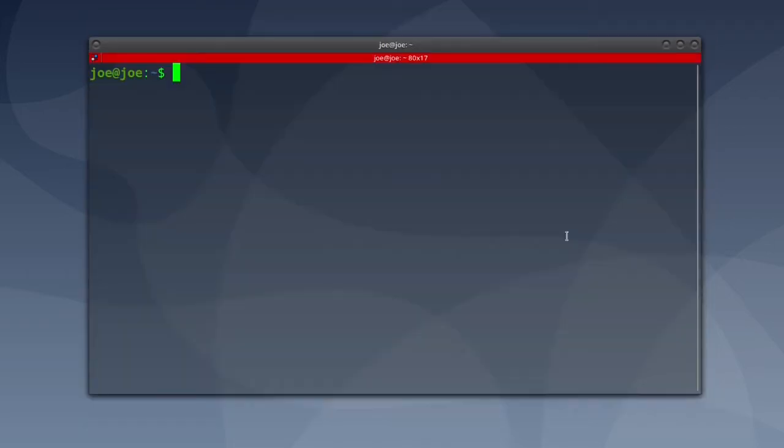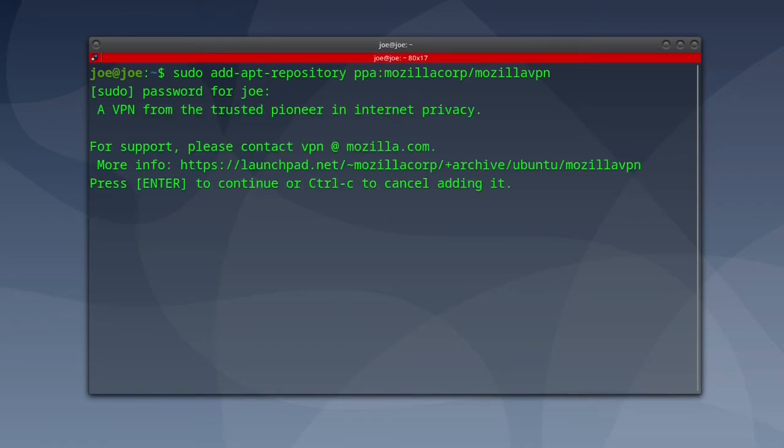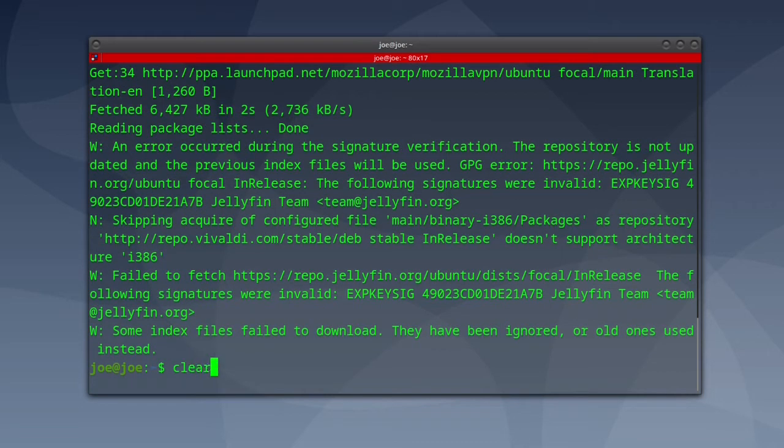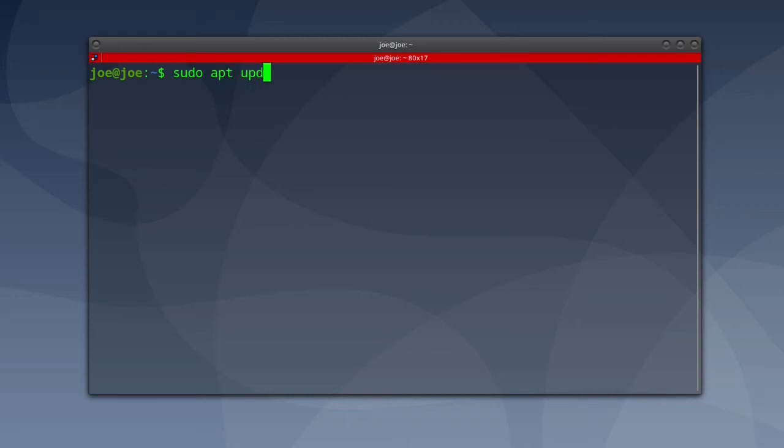After you've created your password, open a terminal and type sudo add-apt-repository /mozilla-corp/mozilla-vpn. Press enter. Okay, next type sudo apt update.